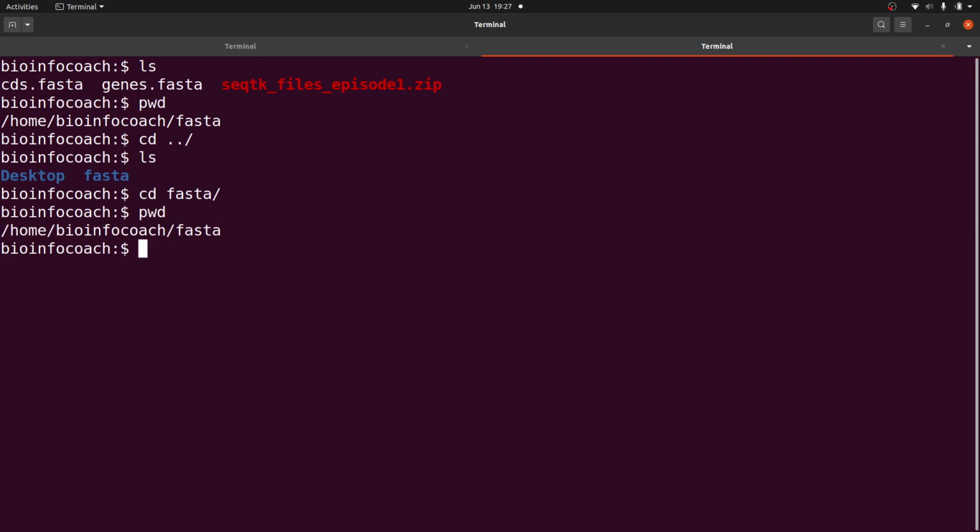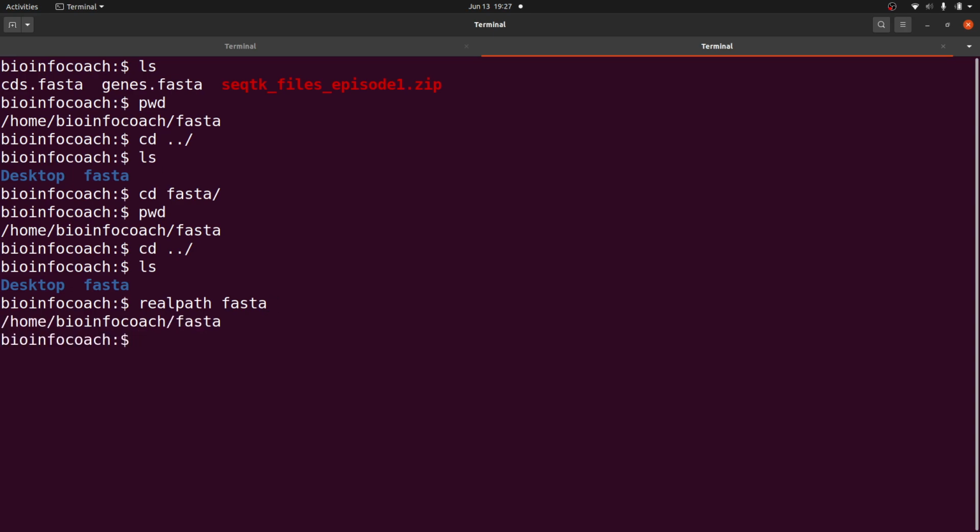Now there's another way to get the path of directories. Let's cd back and do an ls. We have this first A directory. If I want to get the path of this directory in Linux, I'll say realpath and then first A, that's the directory. If I execute this command, I'll get a path. So there's the path, everything.